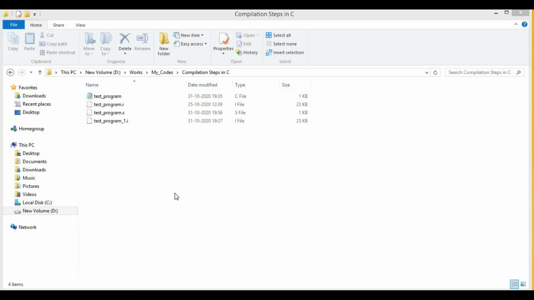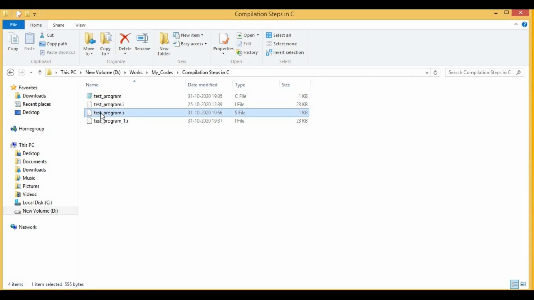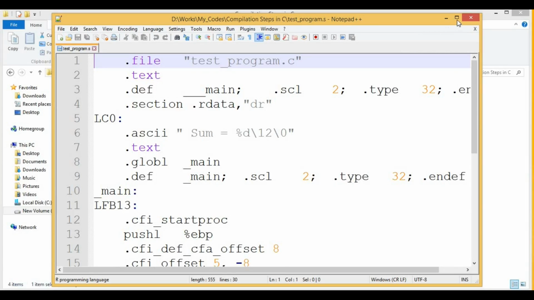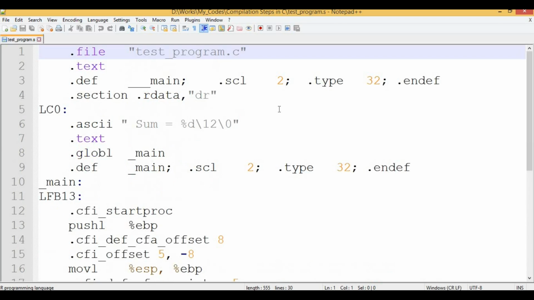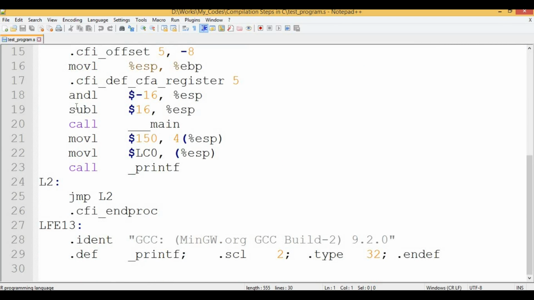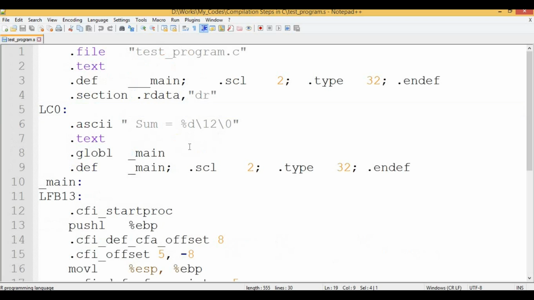Now we can see that there is a file named testprogram.s. This is the output of translator stage. We can open the file and see the content. We can see that the same program which is written in C language is converted into assembly language.